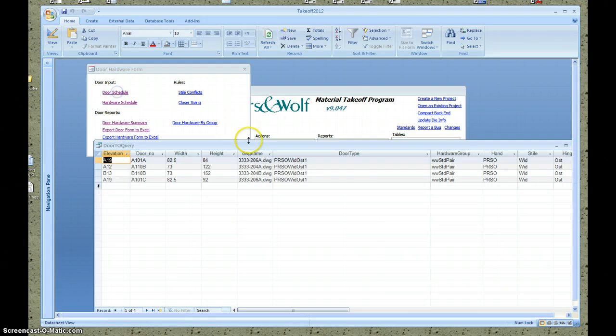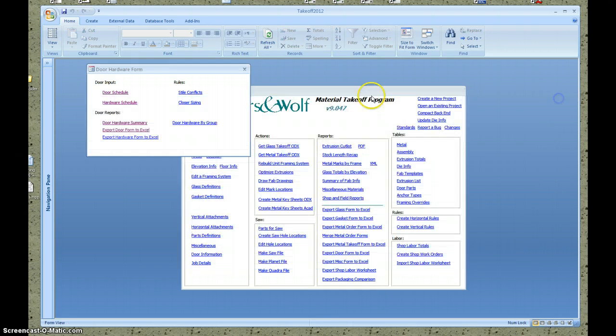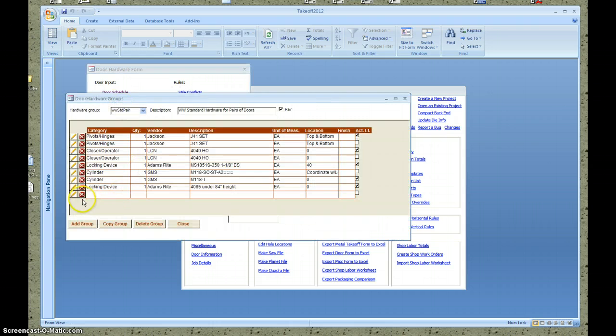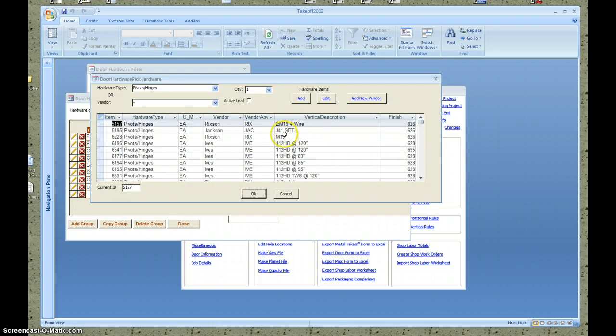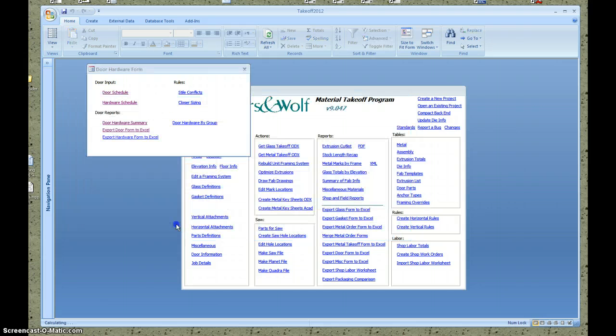So if you look here, I've got a door schedule, and basically I have four pairs of doors. They're all the standard hardware group here, WW standard pair, but I've got different heights: 84, 92, 122, and 152. So I'm going to take my hardware schedule and add the M19 pivot, this one here. Now this hardware schedule has an M19 pivot on it. So I've got four different door heights with one hardware schedule, and I want it to come out so I have the right number of pivots and the right locations based on that.